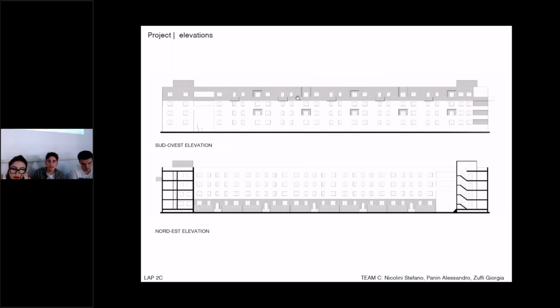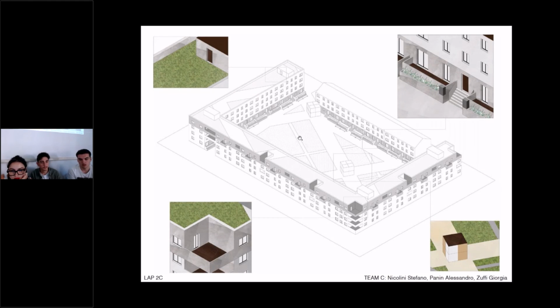In the elevation, you can see the play of shadows and lights made by the balconies and the niches, and also we can see the difference between the material we use for the part we touch. In the 3D views, we can see niches and terraces, and in particular the emptiness of the corner. The materials are different inside and outside of the courtyard.